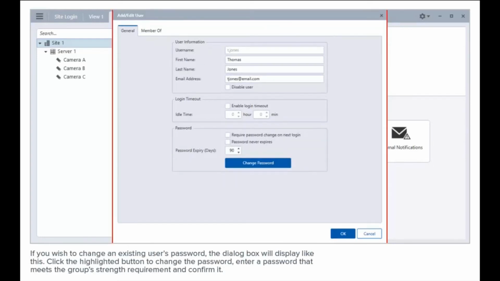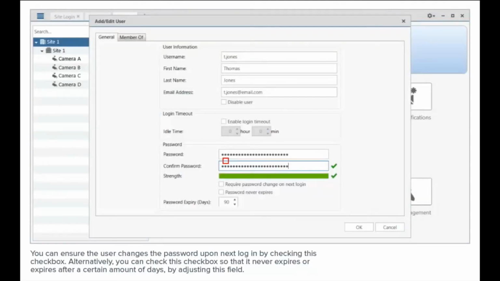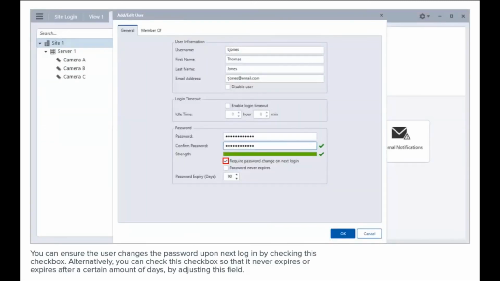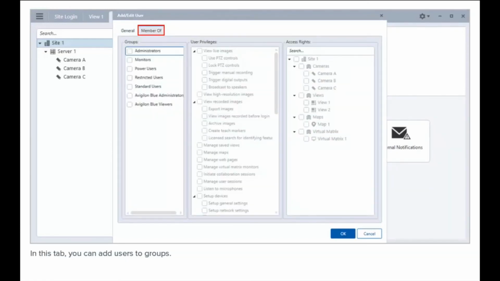If you wish to change an existing user's password, the dialog box will display like this. Click the highlighted button to change the password. Enter a password that meets the strength requirement and confirm it. You can ensure the user changes the password upon next login by checking this checkbox. Alternatively, you can check this checkbox so that it never expires or expires after a certain amount of days by adjusting this field.